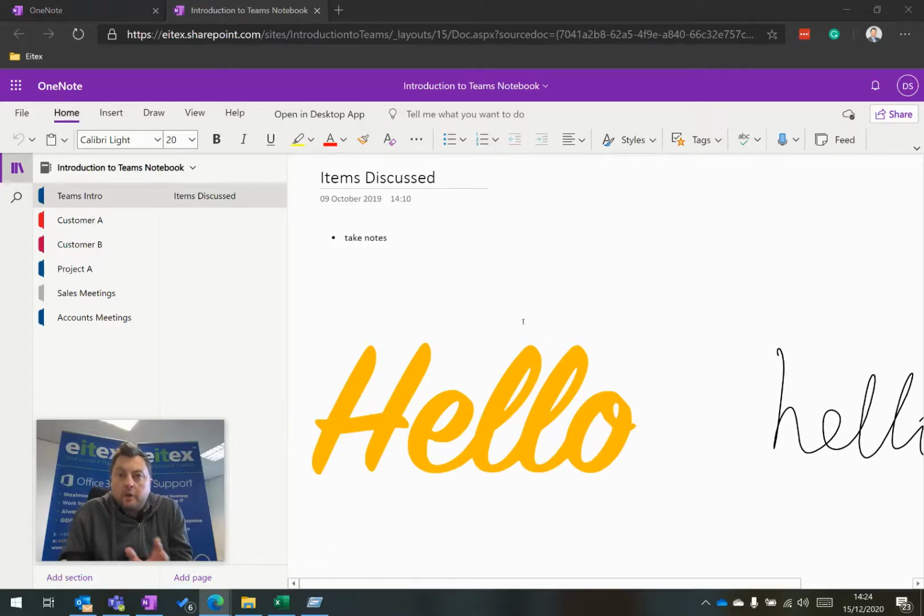And now you can see the notebook is open. On the left, these are essentially the chapters within your notebook, if you like, and items discussed here. These are the pages, the individual pages within that particular notebook. So if this is a customer notebook, or customer OneNote, you might have all your customers down the left here, or it might be a notebook for projects or sales meetings or accounts meetings, board meetings, company meetings, and those sorts of things. So here I've got one called Teams Intro, and in that I've got an items discussed.